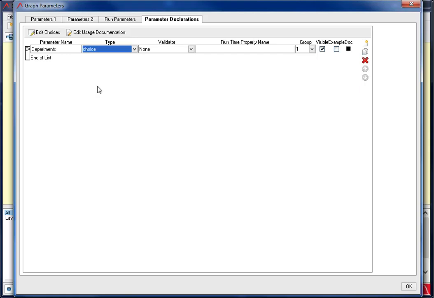Choice lets you create a drop-down of options you or anyone accessing the graph can choose from. Because this is a run parameter I am creating, I want to make sure to change the group drop-down option. 1 places the parameter on the Parameter 1 tab. 2 places it on the Parameter 2 tab. By selecting Run, I ensure that the parameter is placed in the Run Parameters tab.